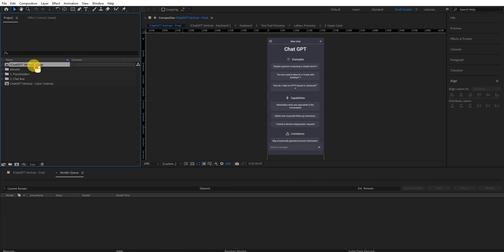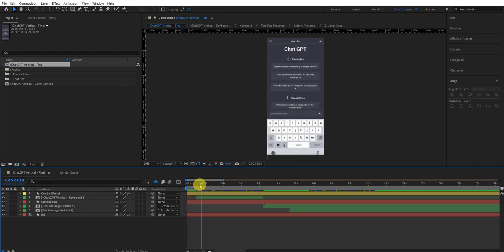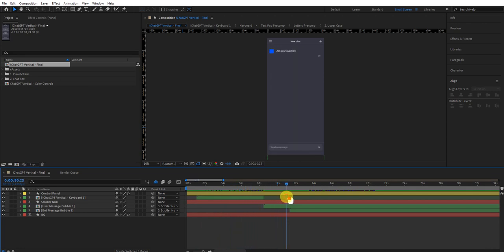Okay, let's go to the final comp. Let's have a look at the existing preview. So we have the default screen. Now the user is typing. So you can see the keyboard. And right after the user has typed, we get the response from the chatbot.